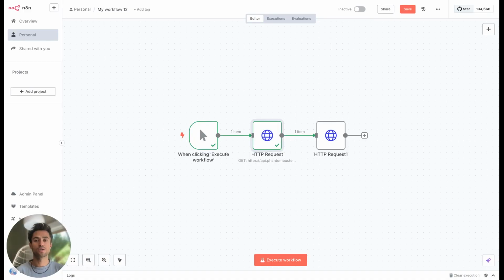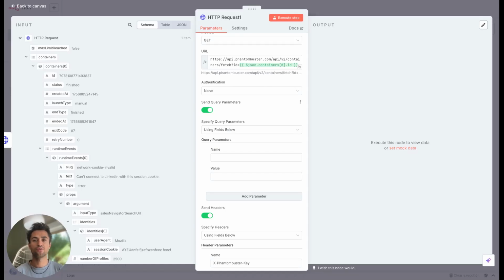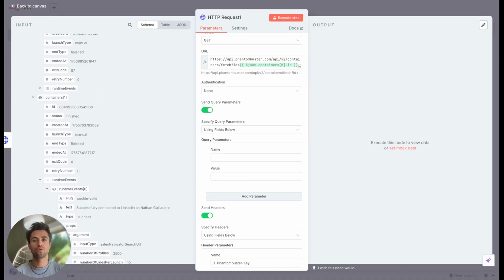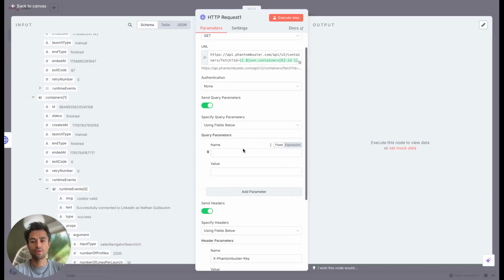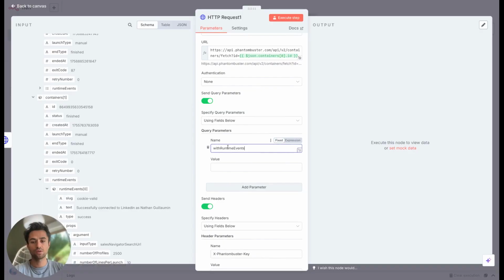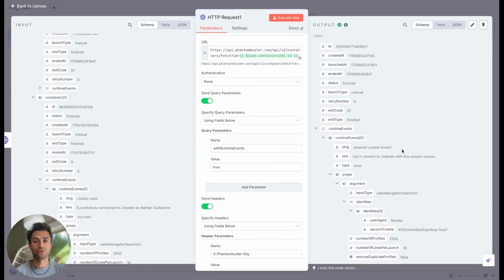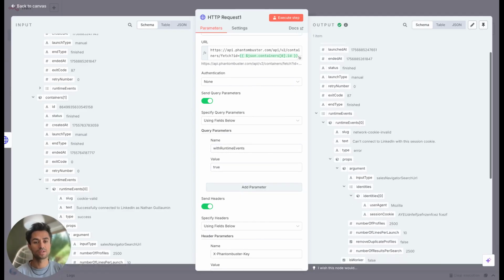Okay, and then I was combining this one with another API call where I was fetching the specific log I'm interested about. In this example, I was taking the last one, but you could take whatever ID of the containers that you have here. So as before, I want to send query parameters, the runtime events, so I will set it to true, and I will launch my API call. So now you can see that on the runtime events, on this log, I had an error because I had the wrong session cookie on LinkedIn.